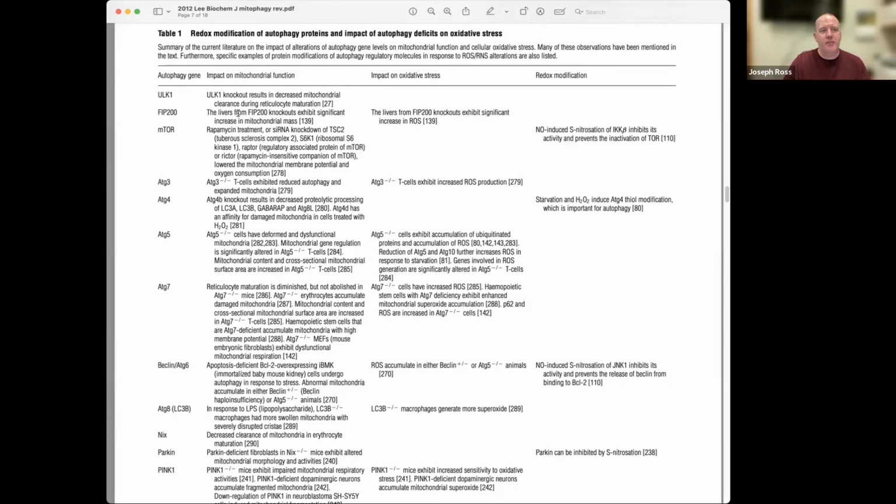All of these data, for example, this is a list of, and by the way, you can sort of tell this is a review because it says summary of the current literature on. Here are some genes that are involved in this process called autophagy. Note that for each one of these genes, there's this column, impact on mitochondrial function. It has a brief summary of what the impact of this gene on mitochondrial function is. And then there's this number in brackets, which is the citation to the primary research that proved that ULK1 knockout results in decreased mitochondrial clearance.